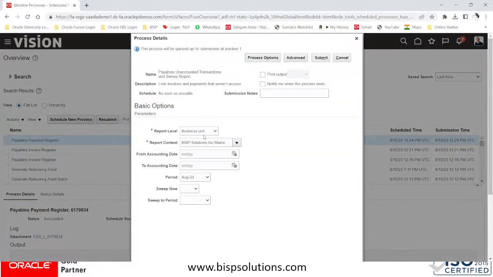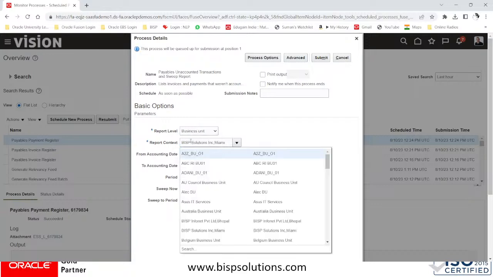So you can see the level of the report is business unit, and the report context is, since I am selecting the business, it will select the business unit. If I select the ledger, it will select the ledger attached to that particular business unit. If you have multiple business units for that particular ledger, you can select that. I have only one for the demo.